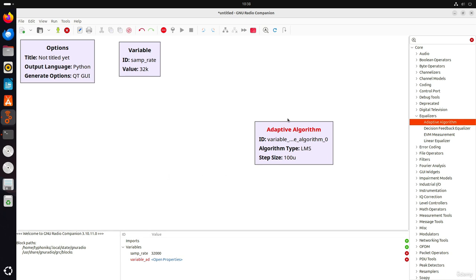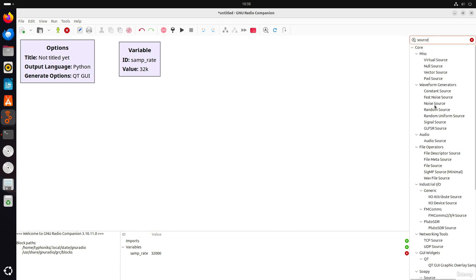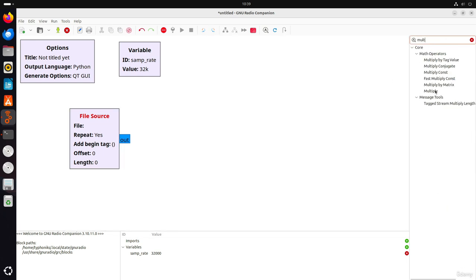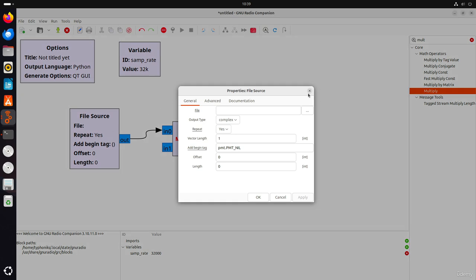To start building, simply drag blocks from the block menu into the workspace. Once placed, connect these blocks. Let's also get the multiplier. Connect these blocks by clicking and drawing lines between their input and output ports. These connections define how data will flow through your program. After laying out the blocks, double-click on each one to configure its properties according to your specific requirements.